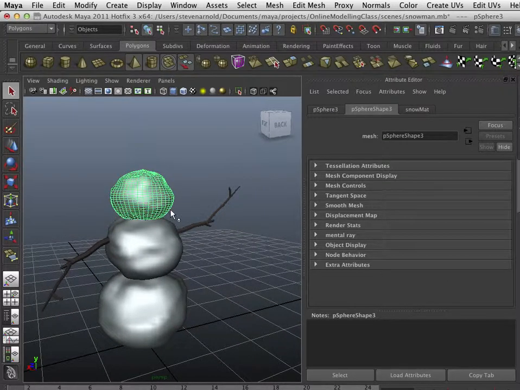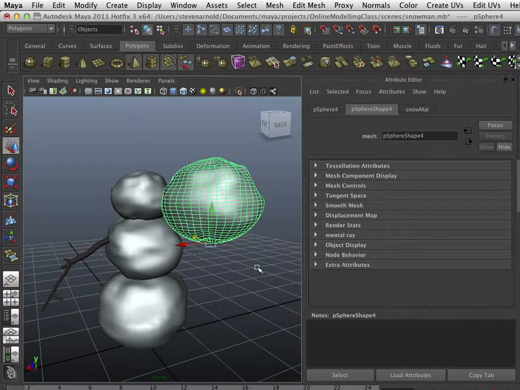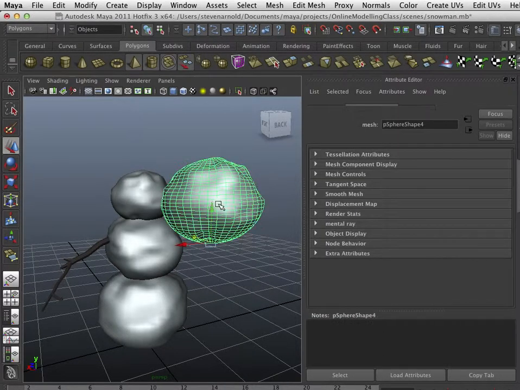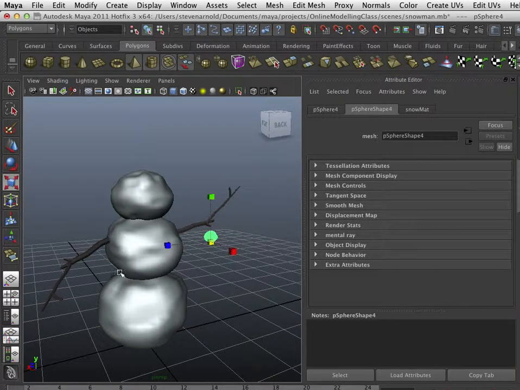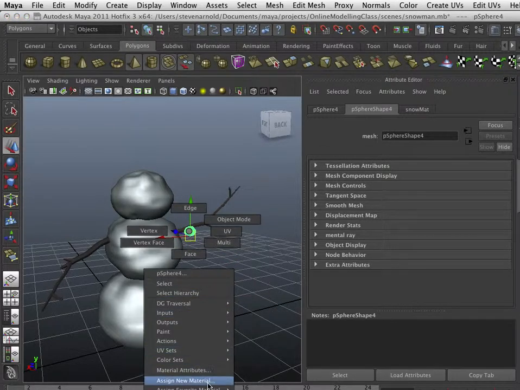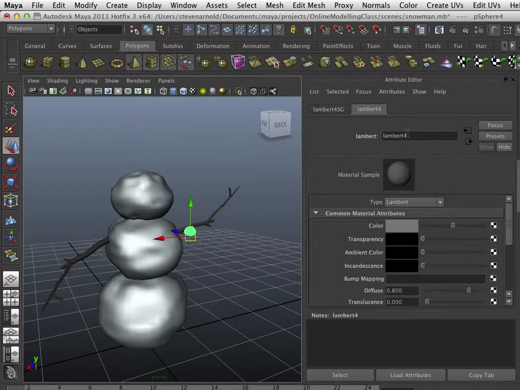So I'm going to take this head, I'm going to duplicate it, and I will need to unparent it. Shift P. And now, yeah, it's unparented. I'm just going to scale this way down. And right click, new material, another Lambert. And I'll call this the coal matte, and I'll just make it really dark gray. Yep. You don't typically want to go completely black, but yes, close is fine.